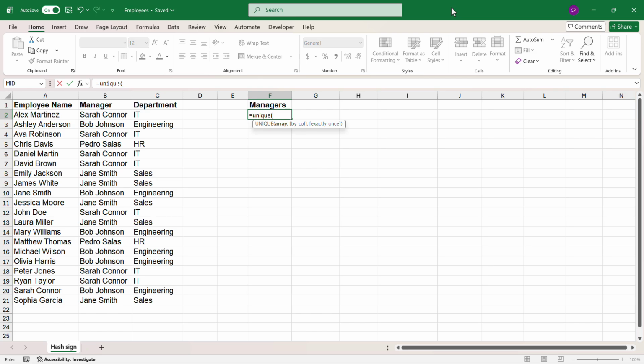Select the range with the managers, and as soon as we press enter, Excel gives us something important, a spill range. The results don't live in just one cell. They spill down automatically. Here's where the magic starts.